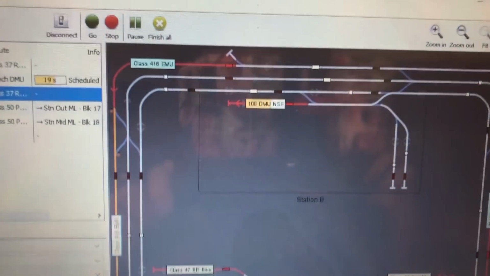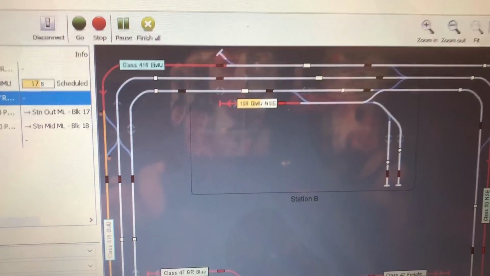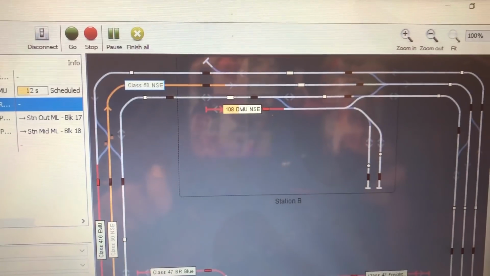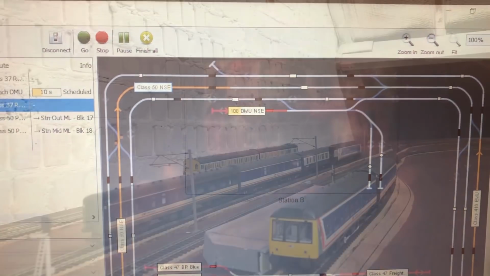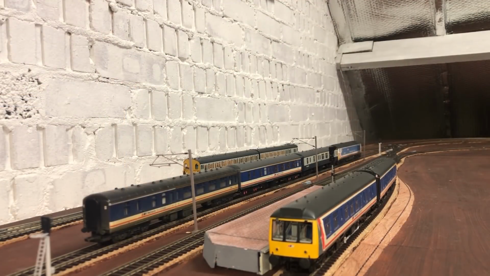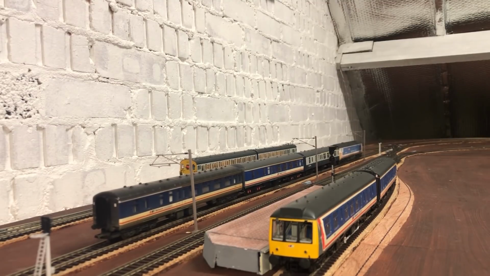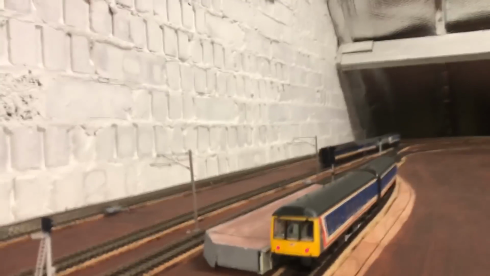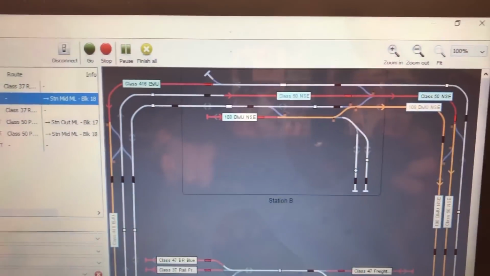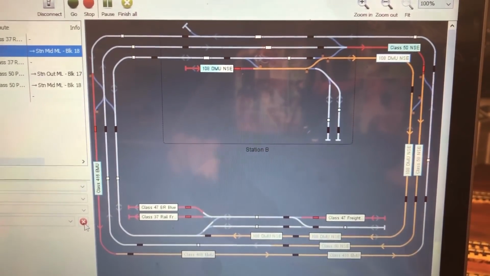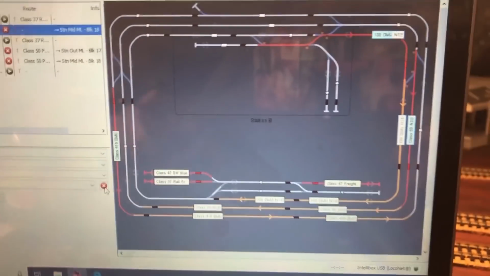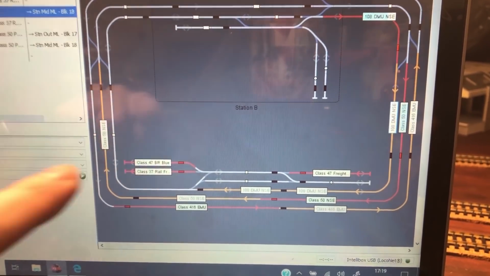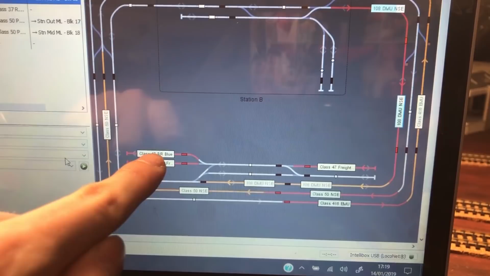So if we look at the 108, you see that yellow bar counting down to the left. And when that goes down, that will then pull away. And we'll see it will reserve itself a route. And there we go. The 108 has now reserved itself a route, and it's just going to go around the loop. So I've got the class 47 in BR blue down in this side in here.